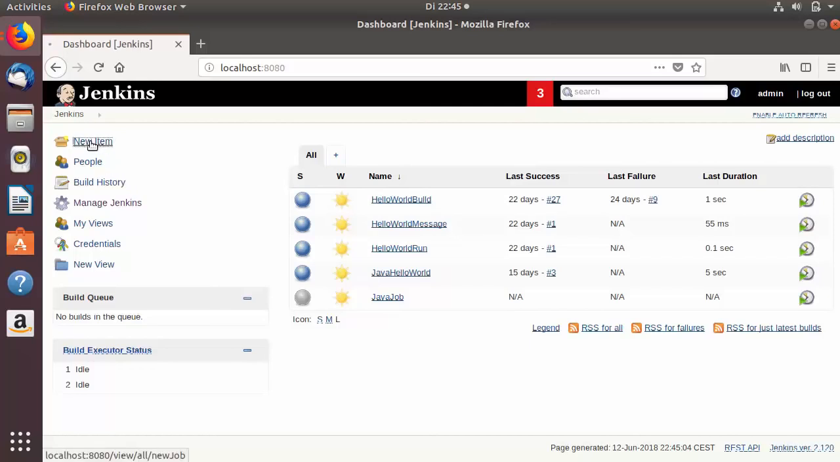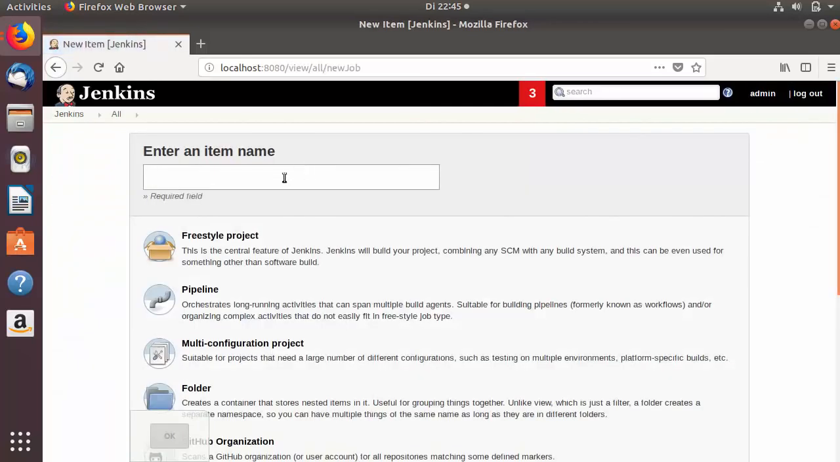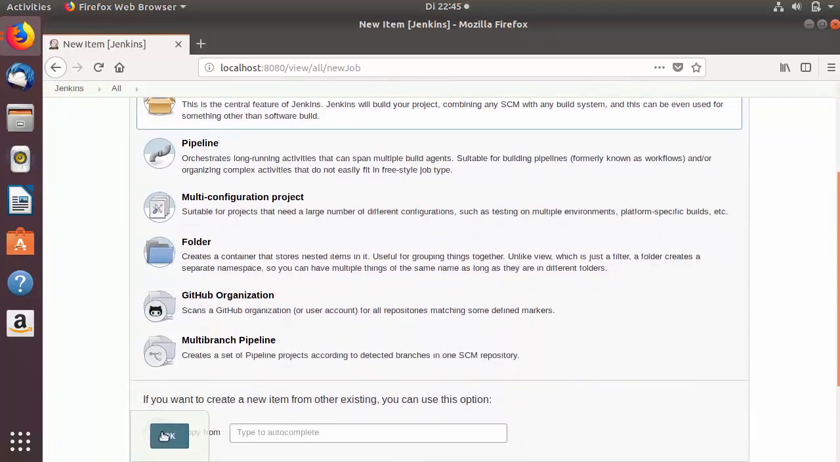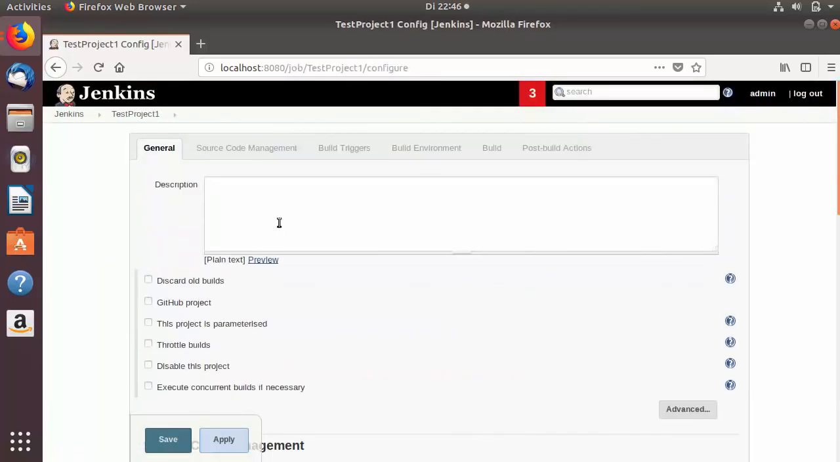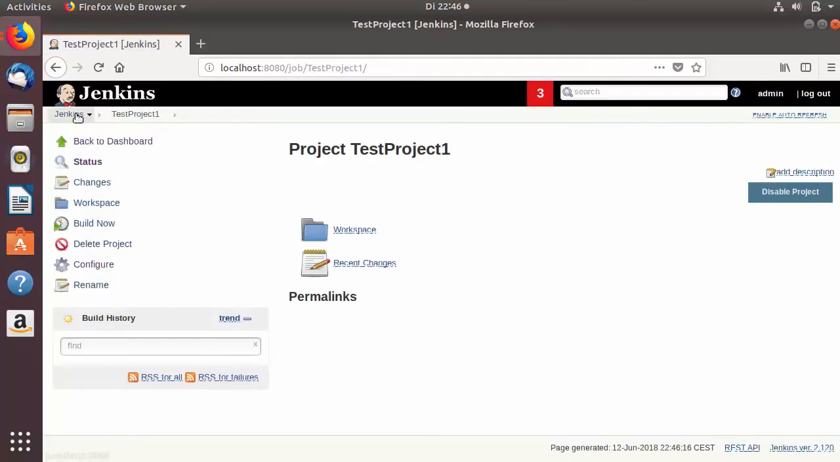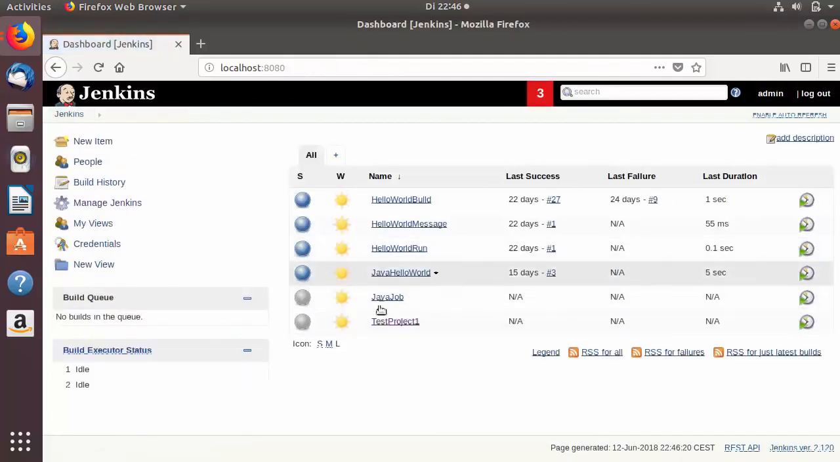So I'm going to click on new item, and I'm going to say test project 1. Okay, so test project 1, and it will be a freestyle project, and I'm going to click OK. And in the configuration, I will leave it blank because we just want to test if user 3 has access to this Jenkins job or not. So I'm going to save this Jenkins job, and I will go to the home page once again. So now we can see we have one new Jenkins job which starts with the keyword test.